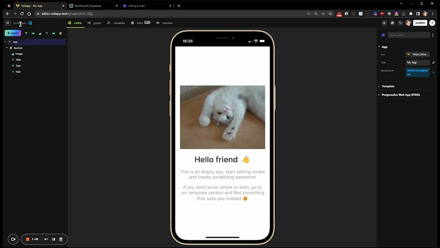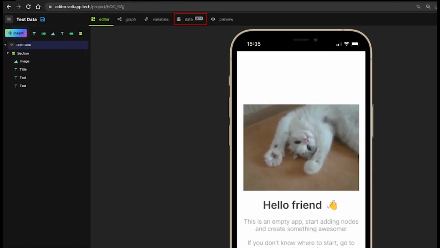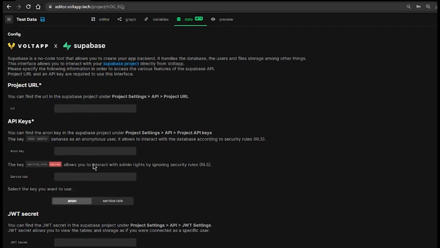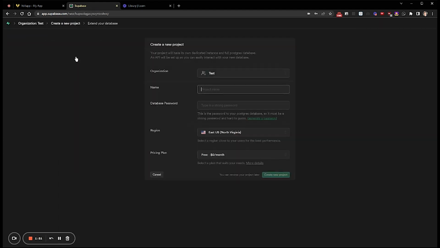So, let's start by going to a new Voltapp project. We see the data mode, which will allow me to drive my database. Then let's go to Supabase, a database tool that we're going to pilot with the data mode. I have already created my Supabase account and I have created my organization. I'm going to click on New Project, and then I'm going to select my test organization.